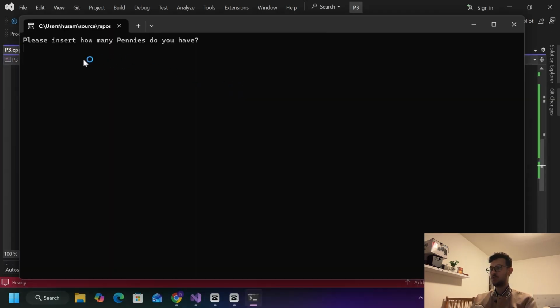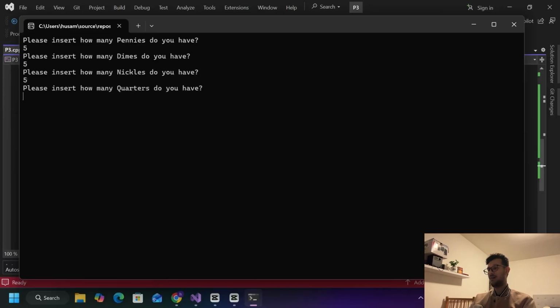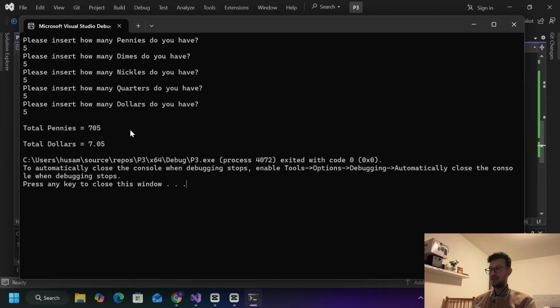Perfect. Once we run, the compiler asks us the first question. Please insert how many pennies do you have. Let's say I have 5 pennies. How many dimes do you have? 5 also. How many nickels? 5. Quarters? 5. Dollars? 5. The total pennies is 705 and total dollars 7.05.